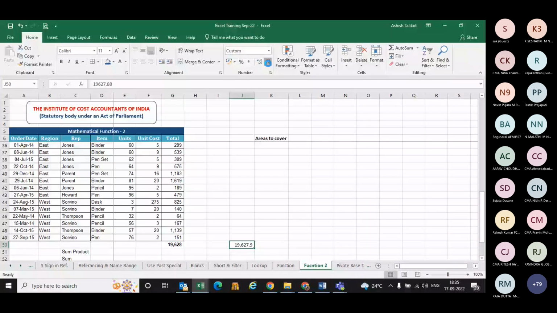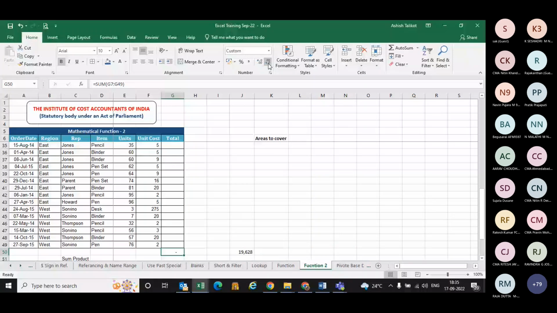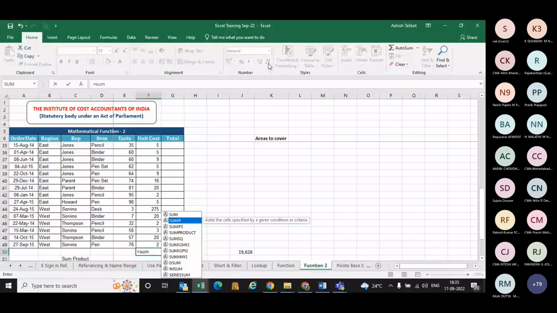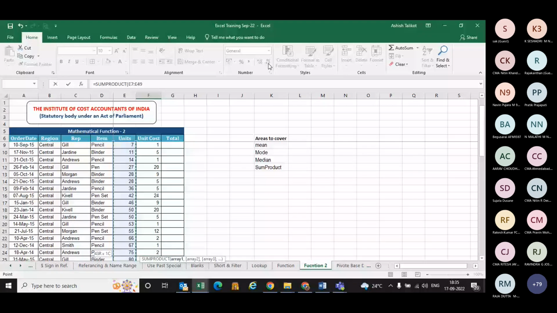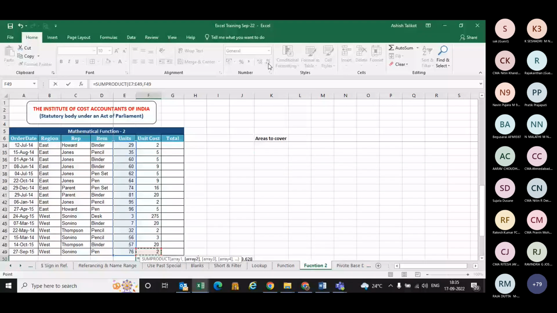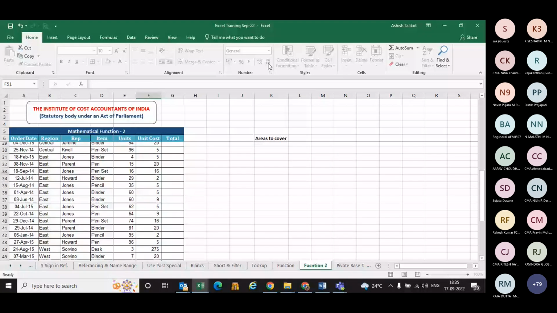Now without calculating the amount per invoice, I want to calculate the total sale we have done. So simply use SUMPRODUCT. SUMPRODUCT is a multiplication of one array into another. So we are selecting the unit, comma, multiplied by their respective rate. I want the result. So this is the result.